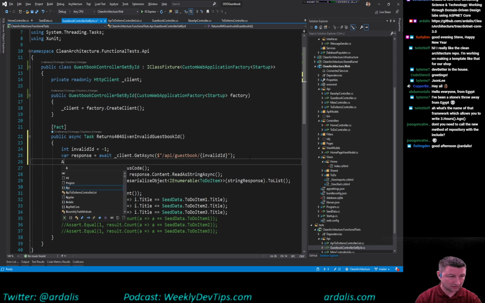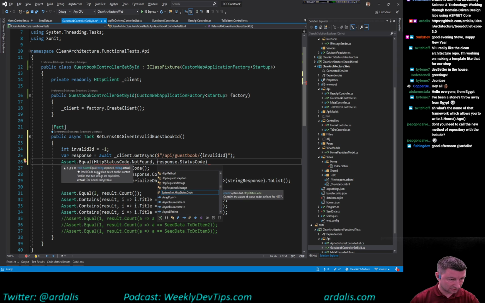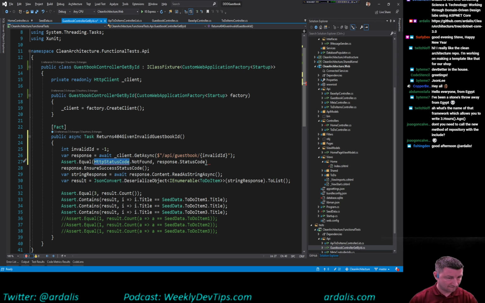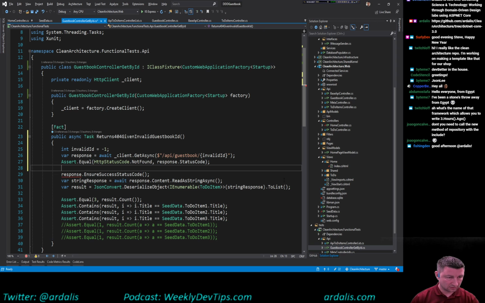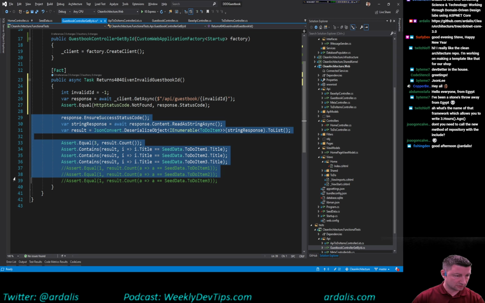I want to say assert.equal, response.status code is the thing I'm going to get, and I want it to be HTTP status code dot not found, something like that. What do you call it? Alright, HTTP status code, yep, that looks good. Alright, and I don't need the rest of this, but I am going to need it in a moment for the next one, so for now I'm just going to comment it out.